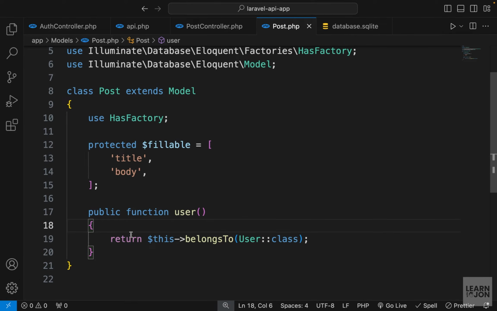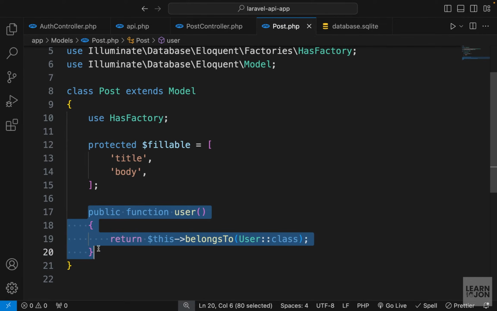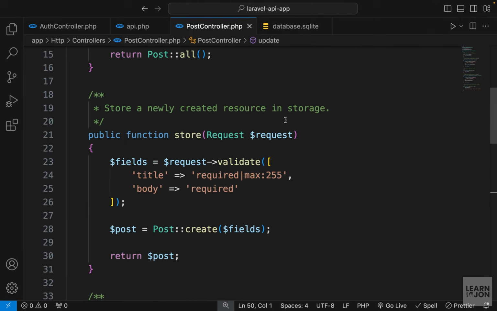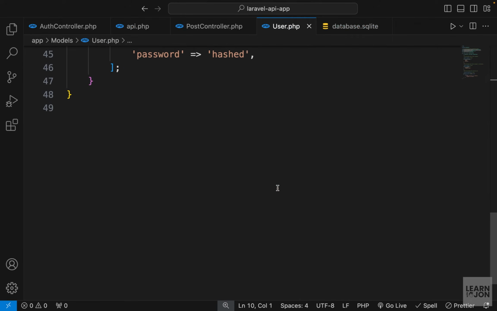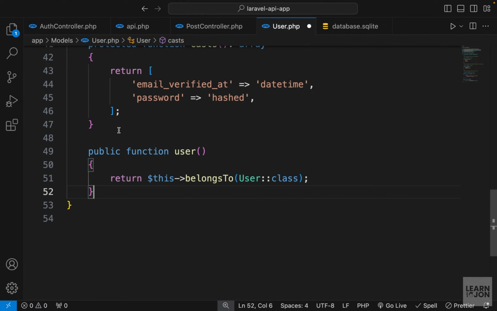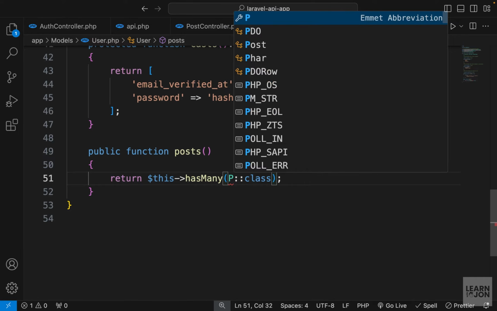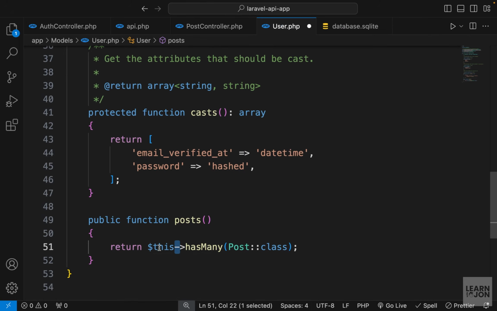We want to do a similar thing in our user model. So I'm just going to copy this, then close this, and open our user model. At the very bottom, I'm going to paste that function, change the name to posts, change the function to hasMany, and then change the class to Post. So I'm saying this user has many posts.